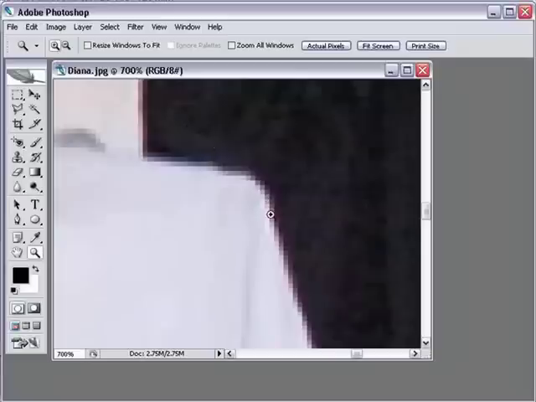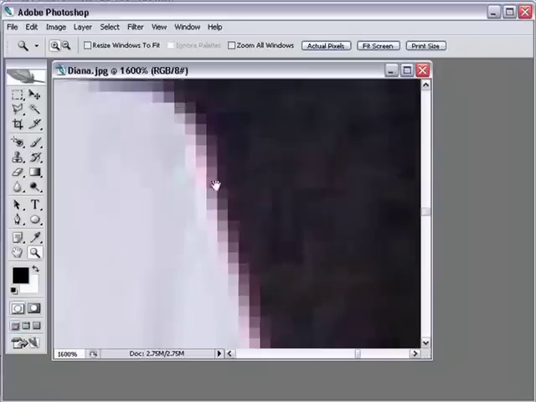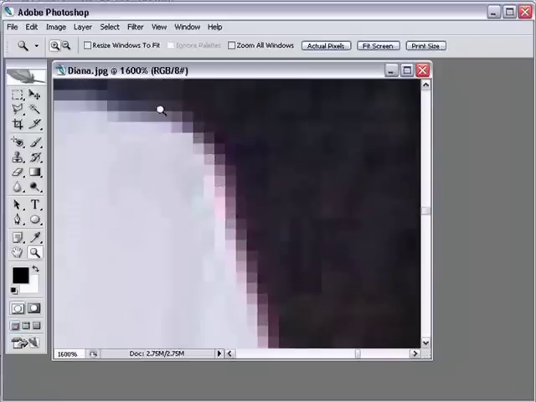But okay, so take a look at this high contrast area here. It's the white against the black there. If we really zoom in, you can start to see some of that red fringe that gets put around that high contrast area. That's a chromatic aberration.